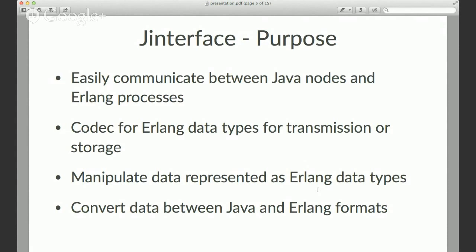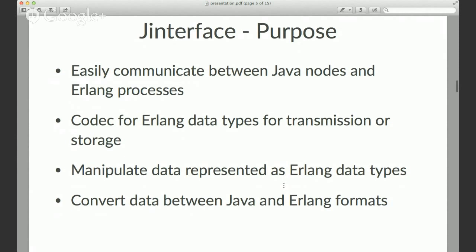So where were we? Jinterface ships with the OTP distribution. It's a jar file that you add to your projects like any other jar package, and it does all the work of deserializing and serializing between Java types and Erlang types, and communicating them across the Erlang distribution protocol between nodes. So that's the main purpose of Jinterface.